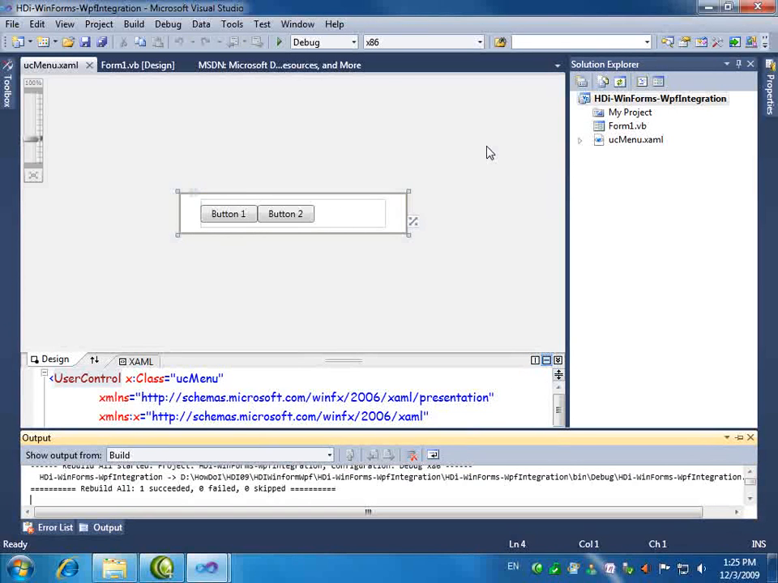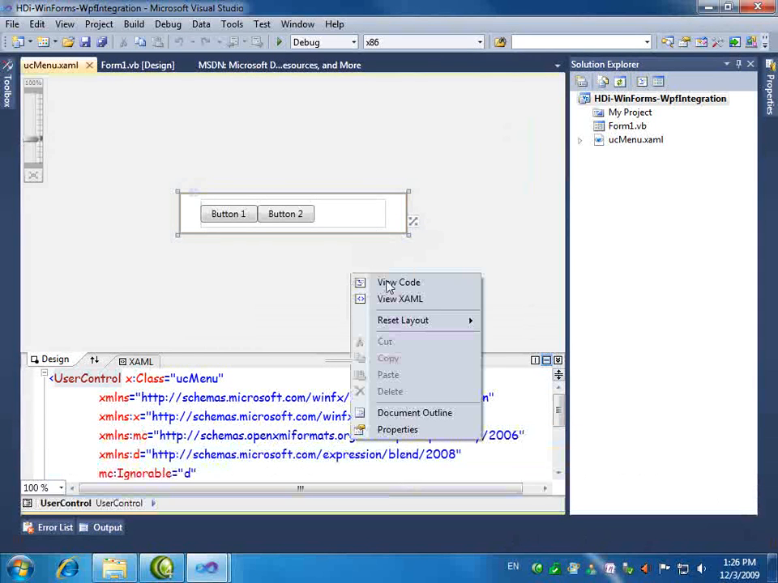In the beta at this point, you may well see an error pop up. If that happens, just go ahead and let it resolve the error. Alright, let's take a look at my code behind. I'm going to view the code.